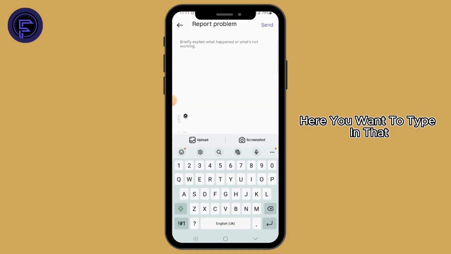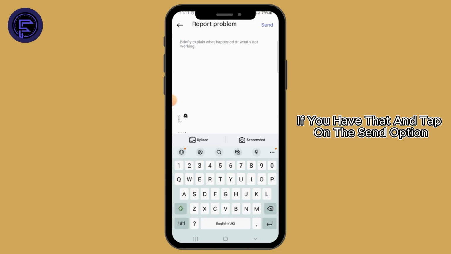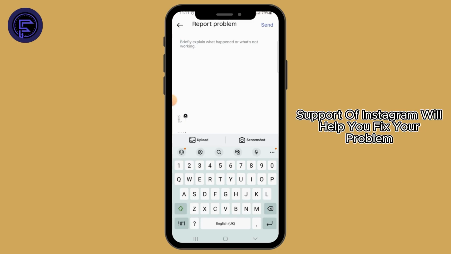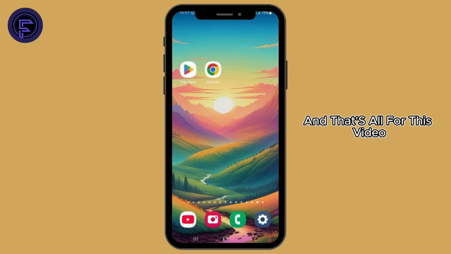Here you want to type in that you're facing the issue of Instagram call ended. Attach screenshots if you have that and tap on the send option. Then the customer support of Instagram will help you fix your problem, and that's all for this video.